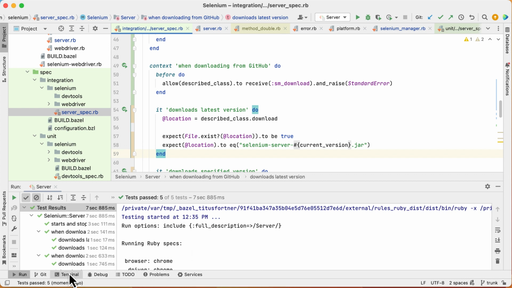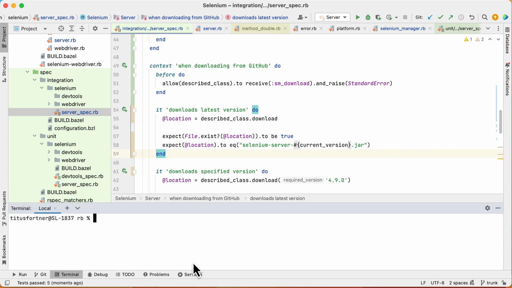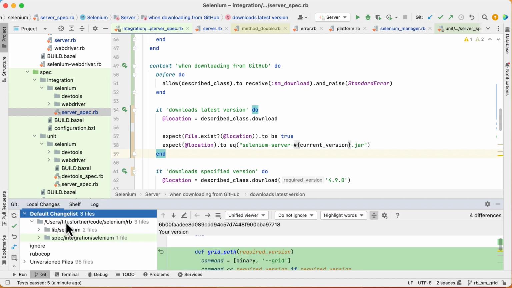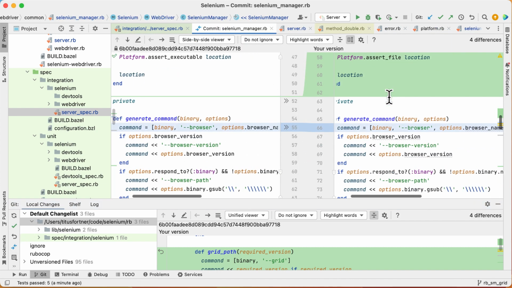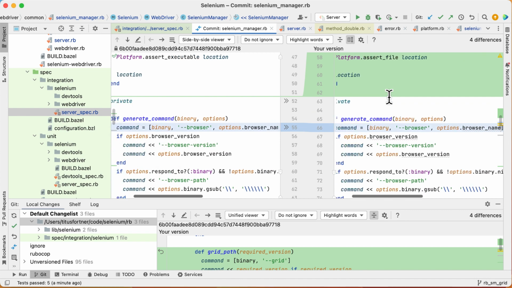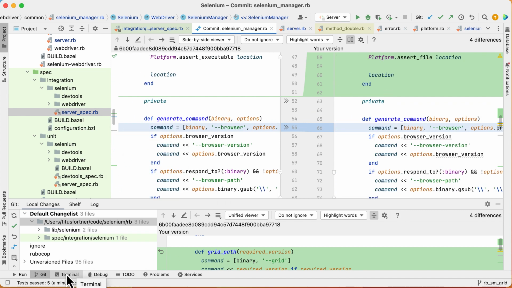So now the trick is, right now I'm on trunk. Really, I should have already checked out a new branch. So let's check out a new branch. This is going to be what? Ruby Selenium Manager server or grid. All right. So I changed 3 files. We added grid path. We removed. Actually, before I commit this, let's do 2 things.